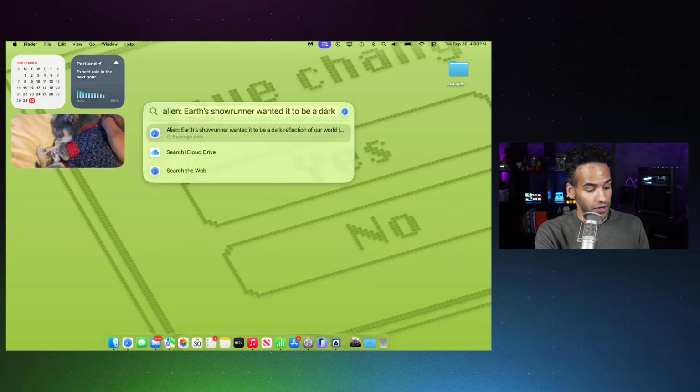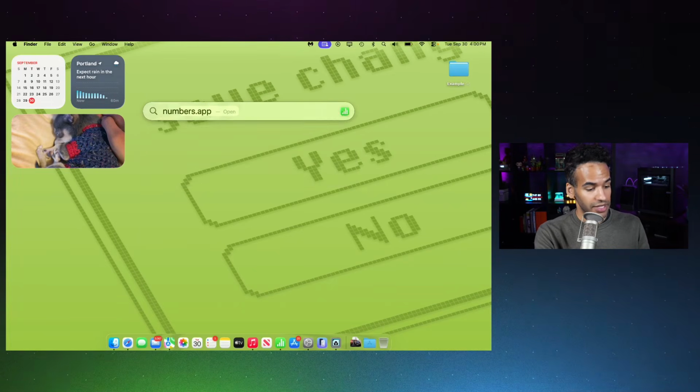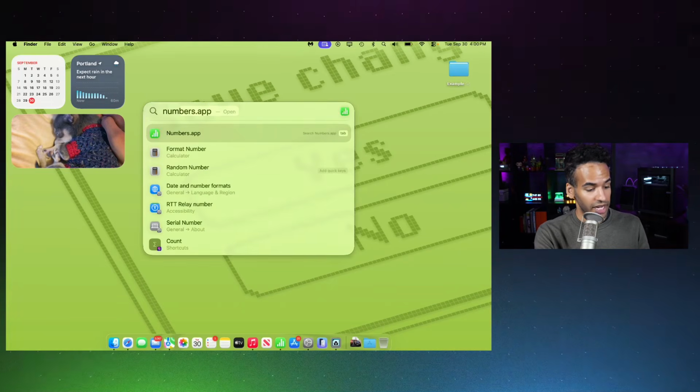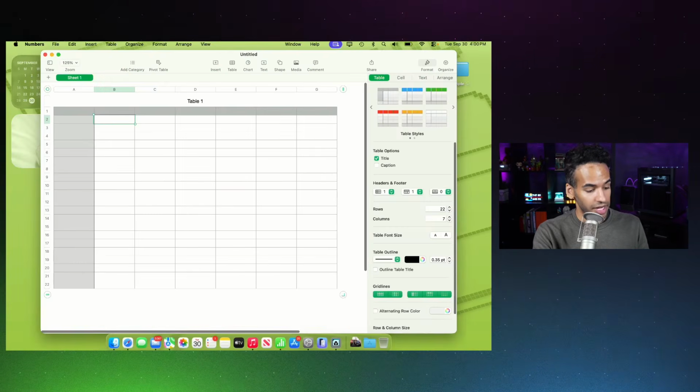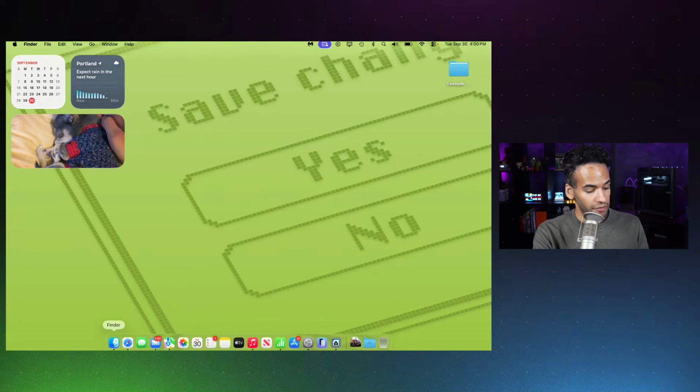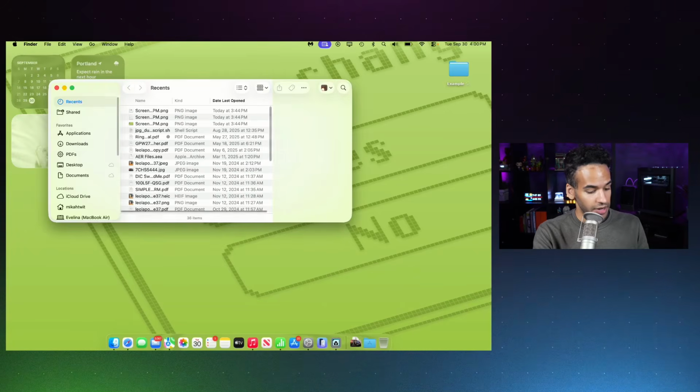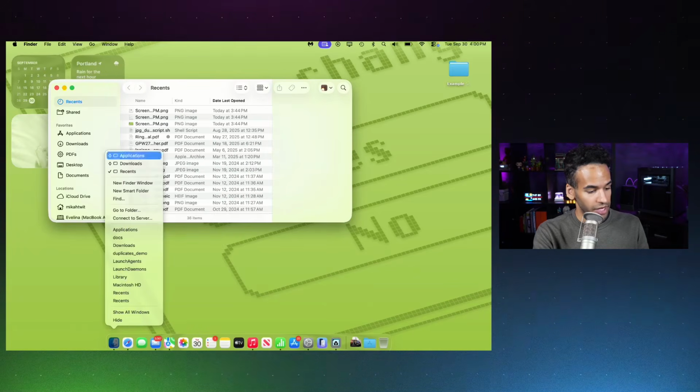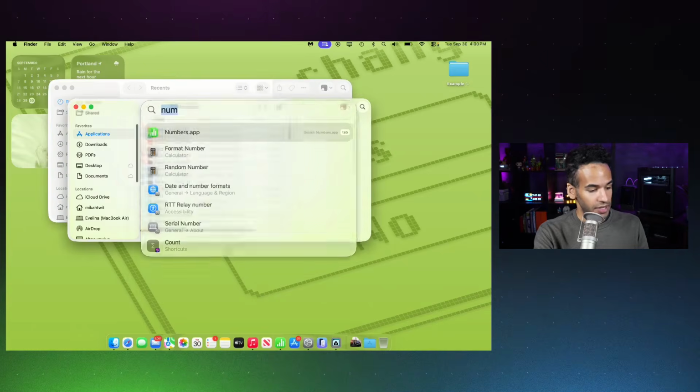Boom, it shows that Verge article. And so I've got some different stuff there. I can also open up the Numbers app, or if we are in a Finder window, let me see if I have multiple Finder windows open. I can see those as well.